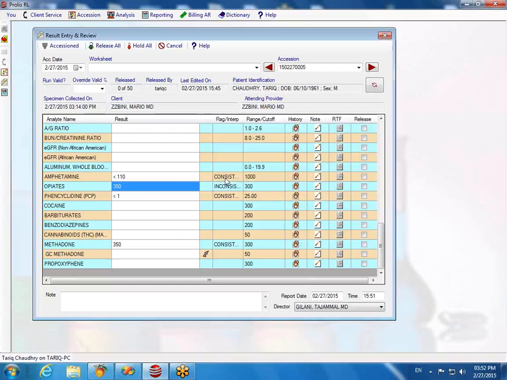It should relate to the result. If my result is positive for amphetamine, no, no. The consistent, inconsistent is not a positive. It is relevant to the medications and the result also. Right, exactly. That's what I'm saying. So we already entered the name of the medication, right? Yes.